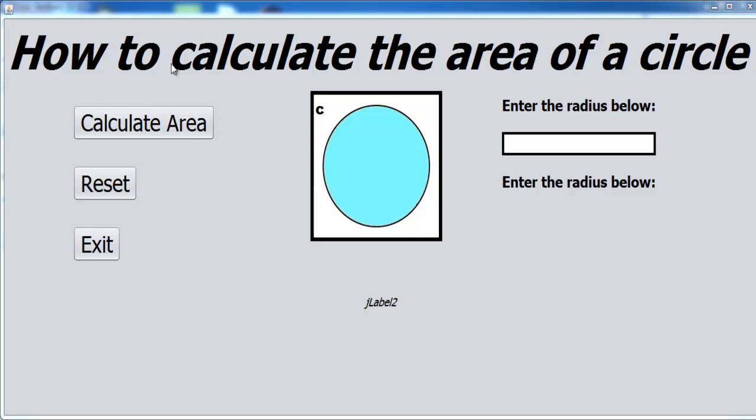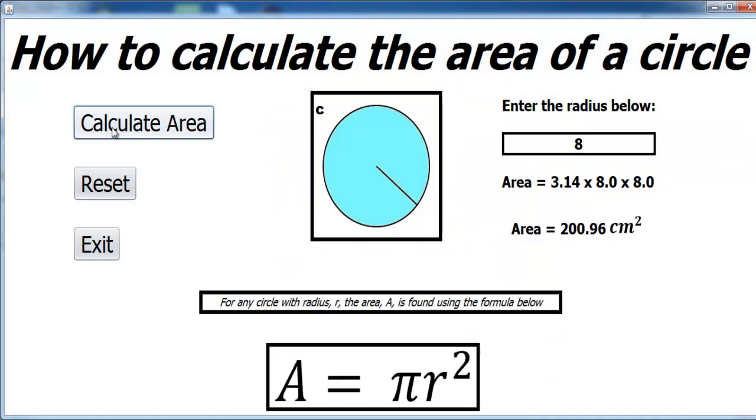This tutorial is based on how to calculate the area of a circle. So in the first place, you see right here, we will enter the radius. Let's say the radius of the circle is 8. That means it's sort of like measuring from here to about there. That's the radius. So if we click on calculate the area there, that is what we get.